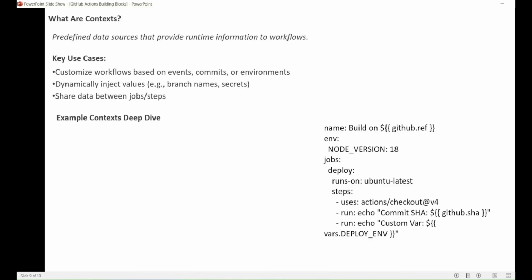So, to get this runtime-specific information. What are the uses of context? It helps us to customize our workflows, as I already mentioned, based on the events. If you want to inject values based on the branch name, or for example secrets, those are there. And also when you want to share data between jobs and steps, even in such scenarios, you can go ahead and use context.